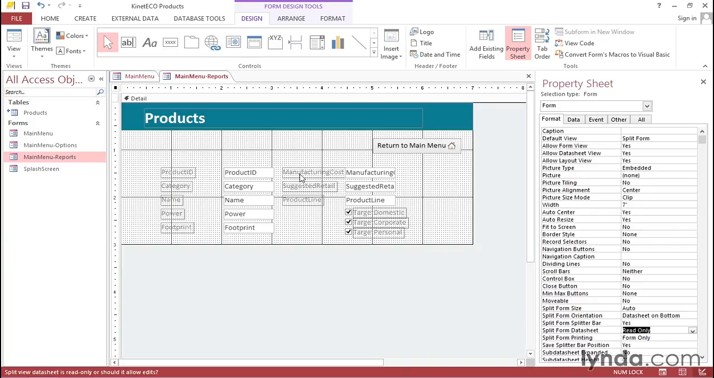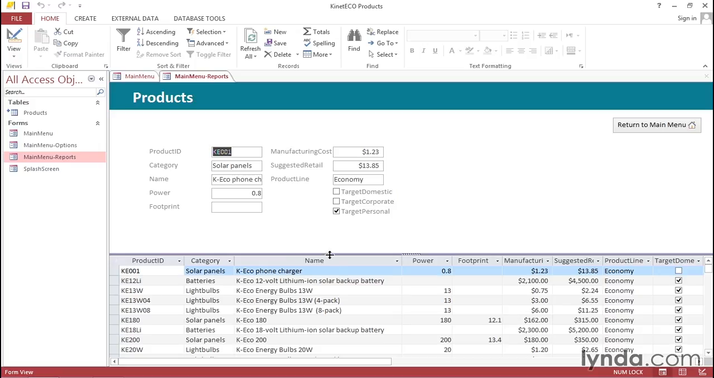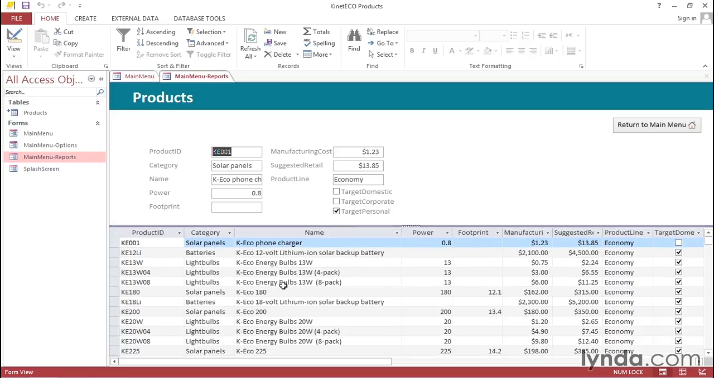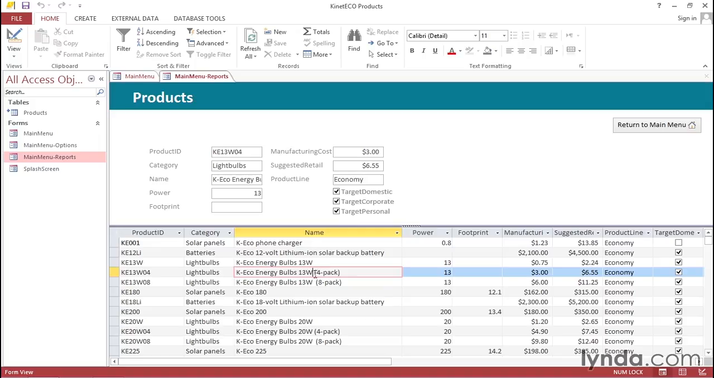Okay, let's go ahead and take a look at what my products form looks like. I'll switch my view, and we can see we have a split form here. I can move this bar up if I'd like, and I can see the different products that we have. If I try and click on them to edit them though, it won't let me make any changes. If I want to make a change, I'll have to do it up here in the top half of the form.